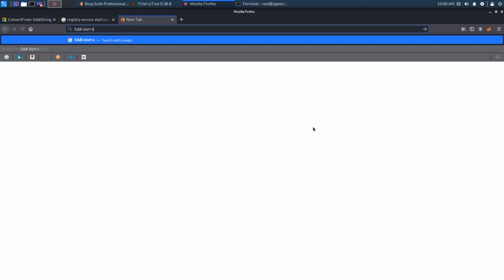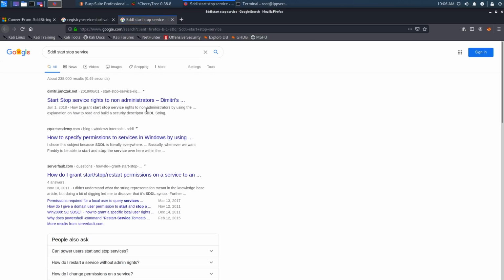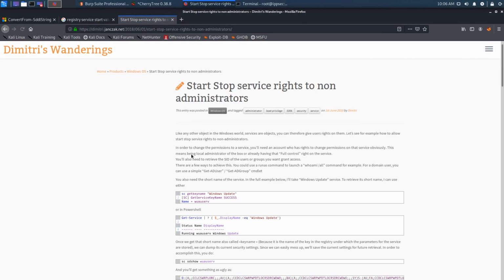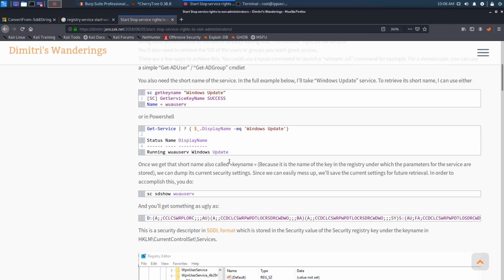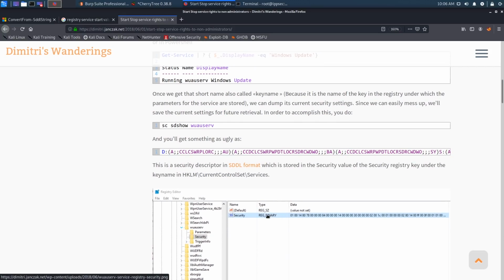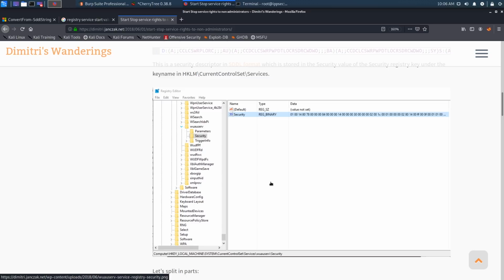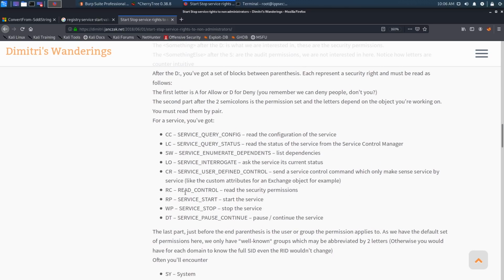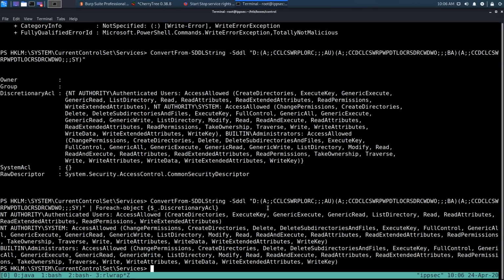If we go to Google, and search SDDL start stop service, this blog post explains everything super well. It's also explaining the DACL in the registry. And we could probably update this for any service and give ourselves permission over a service since we have write access to the registry. But RP is service start, WP is service stop, and RC is read control. So let's go back to our shell.